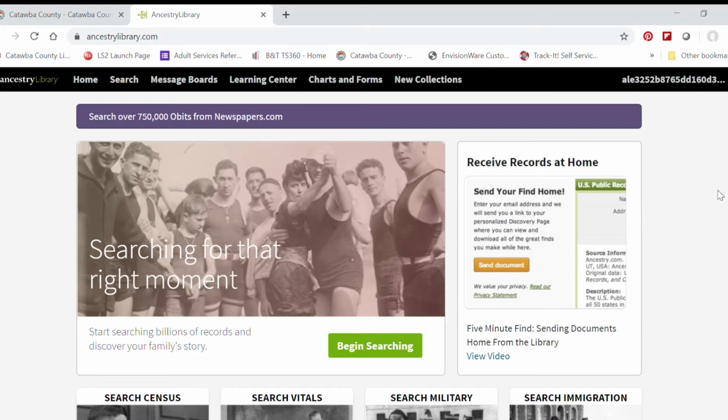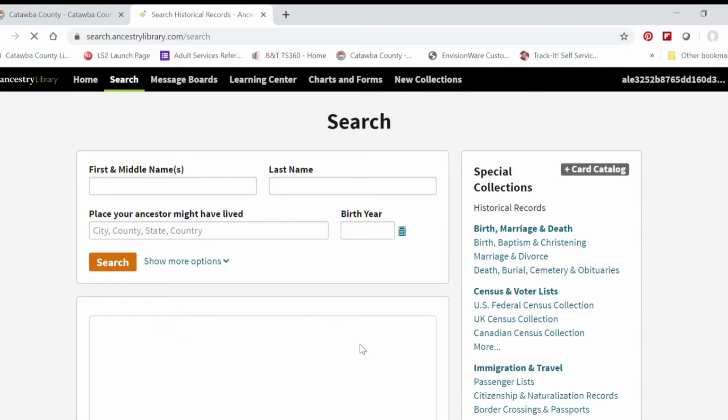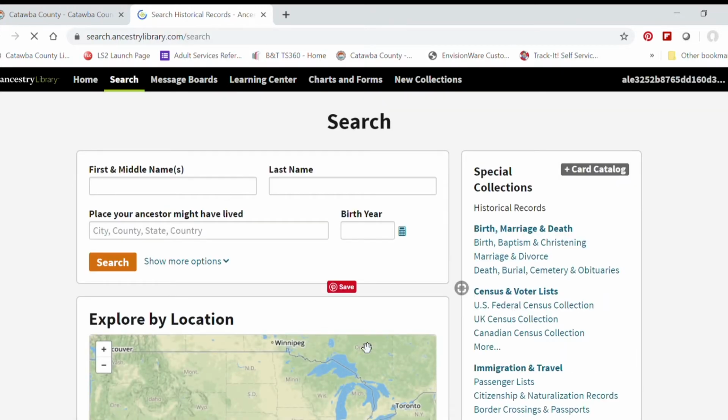Let's begin with the home page. On the home page, we can choose to begin searching. Click on the button, Begin Searching, and you will bring up the search page. The first box will enable you to do a general search and get results from the many diverse collections on the website.